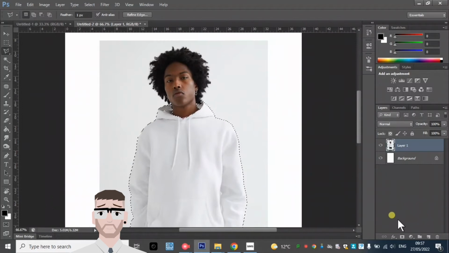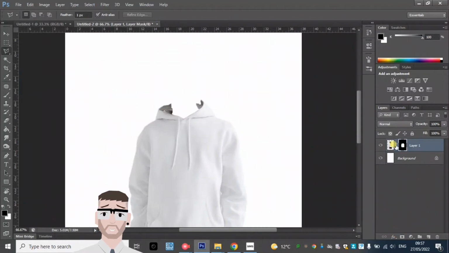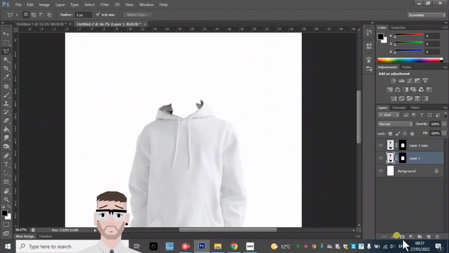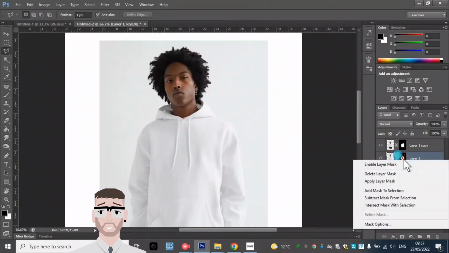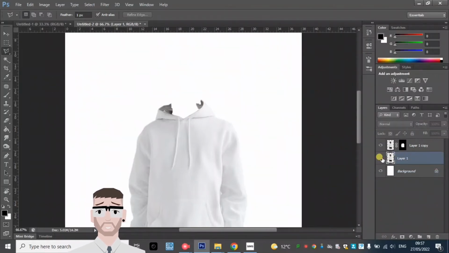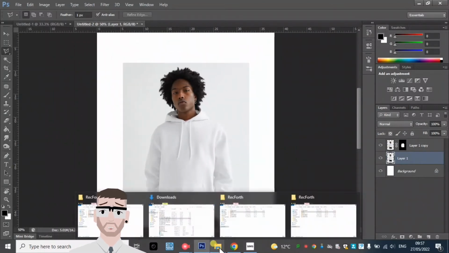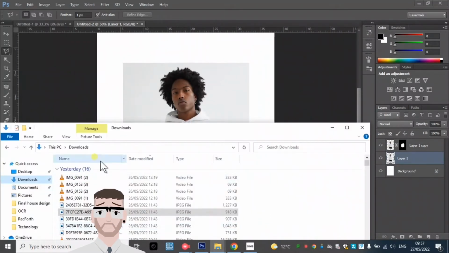Once selected, you're going to create a layer mask. Duplicate this layer by dragging it down to a new layer, and we're just going to remove this mask. Go into your downloads and bring in your pattern.